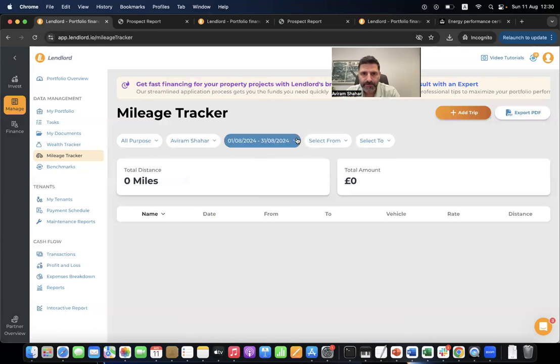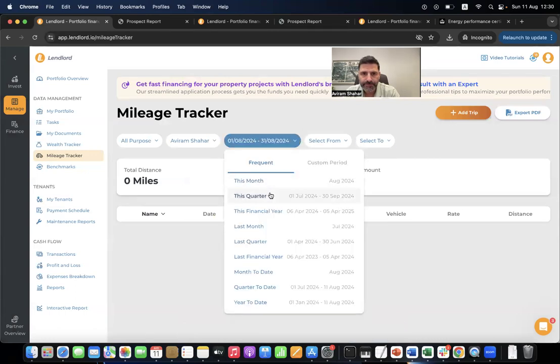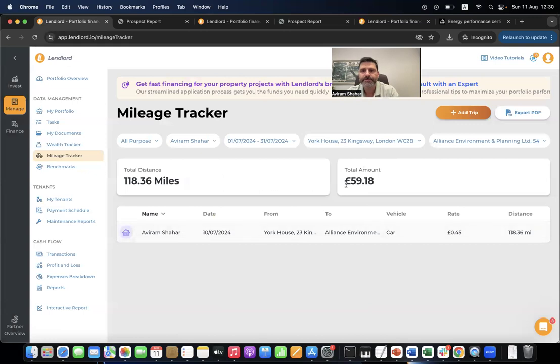You can save the trip. It was last month. And then you can generate a report and send it to your accountant. In one of our next versions, it will be integrated into the transactions and the accounting reports, so you can also factor it in there. So it's also something that you can start to use. It's a new feature on Landlord.